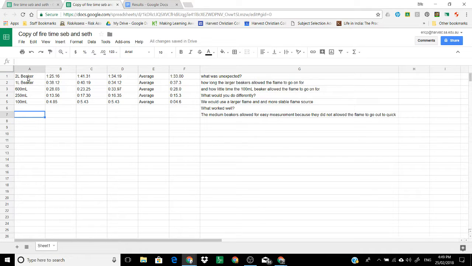So in this experiment, for those who haven't done it, Seb and Seth have different sized beakers, and they use that to extinguish a flame. They put the beaker over the top of the flame of a candle, and they time how long it took for the flame to go out. So we have some times here. They express them in minutes and seconds.